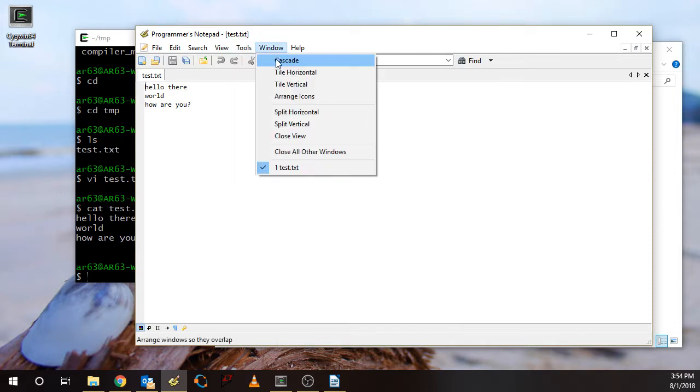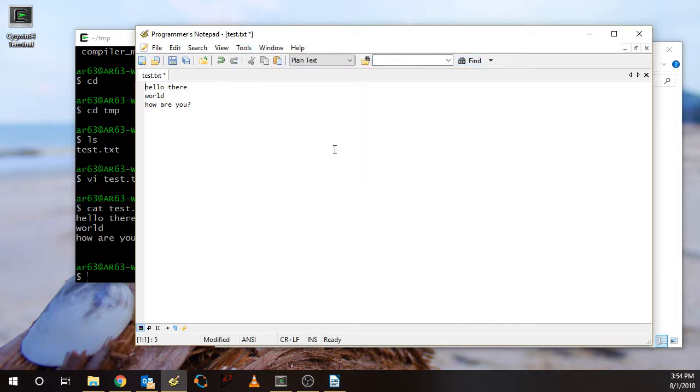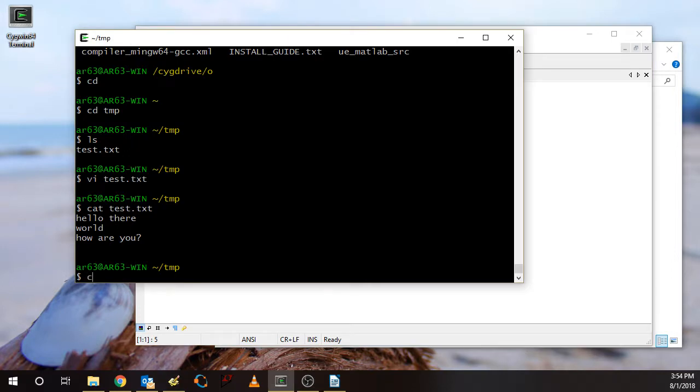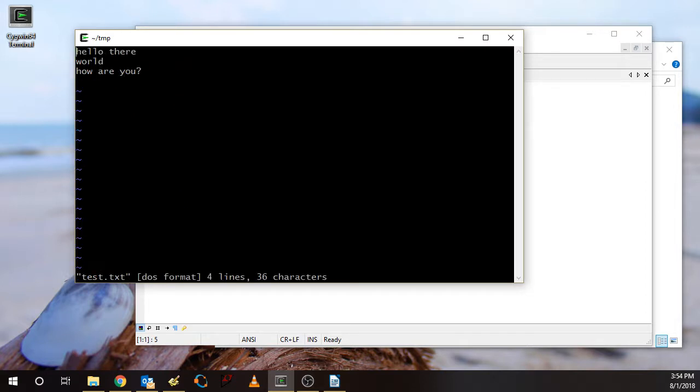Under the tools menu here, I can actually change the line endings from Unix style, which Programmer's Notepad detected automatically, to carriage return line feed. And then I note the change here. I have to save the file because now I've changed all of the line endings. In this case, it appears fine over in my Cygwin window. If I open it up in vi, it appears fine here as well.